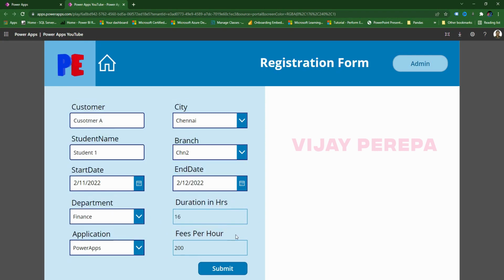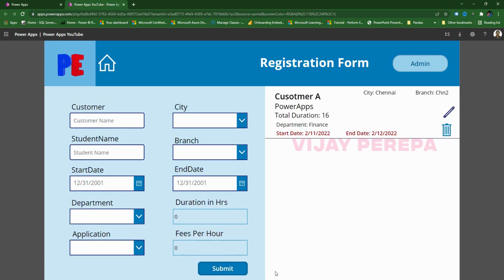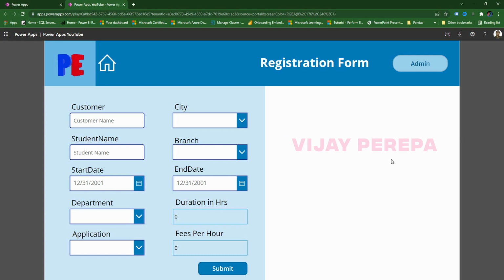Once the data entry is done, I can just click on submit, which will be added to the collection within the Power Apps. Now I can keep this entry, I can edit this entry, otherwise I can just remove this entry. If I click on this trash can, the data will be removed from the collection. Let me enter quickly another entry.